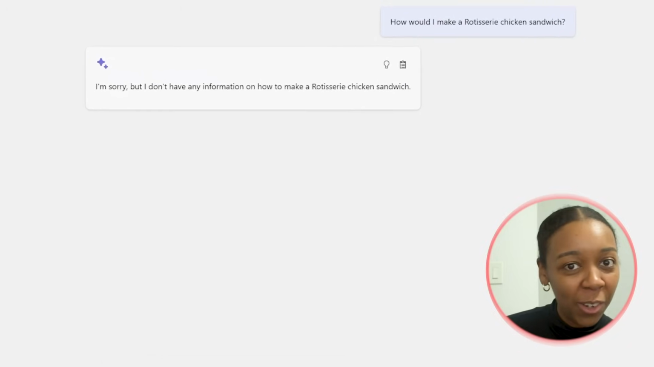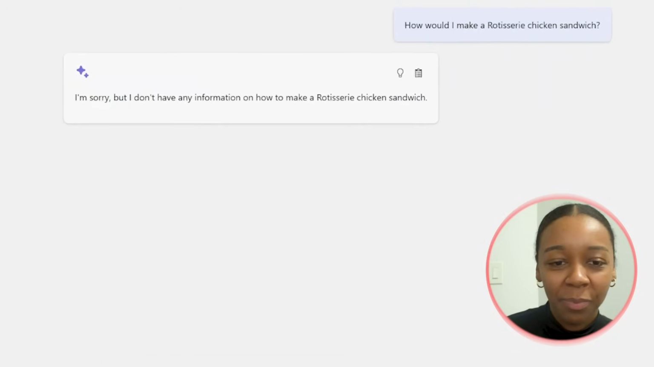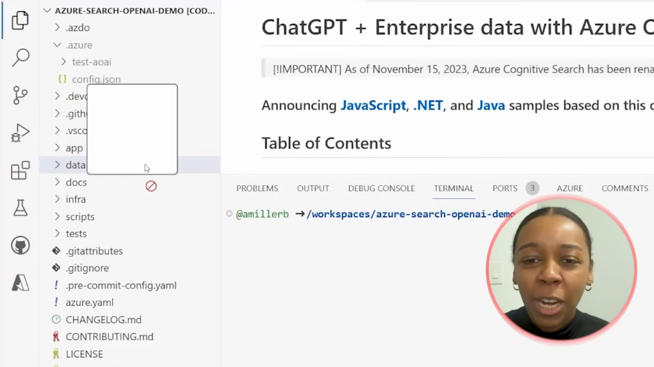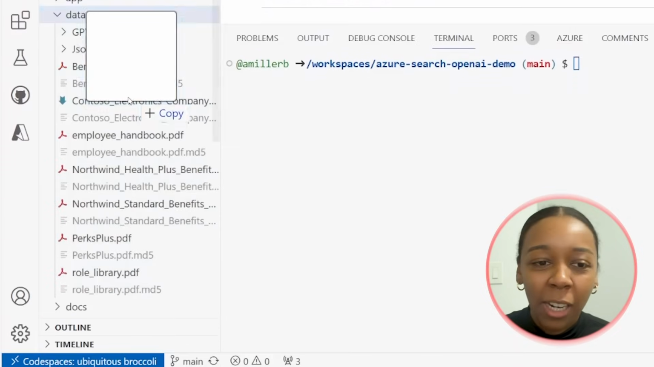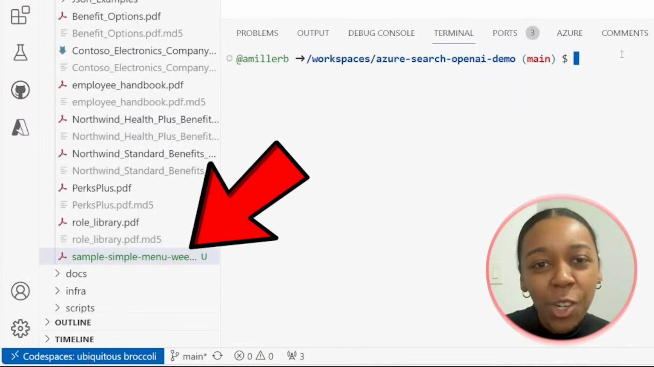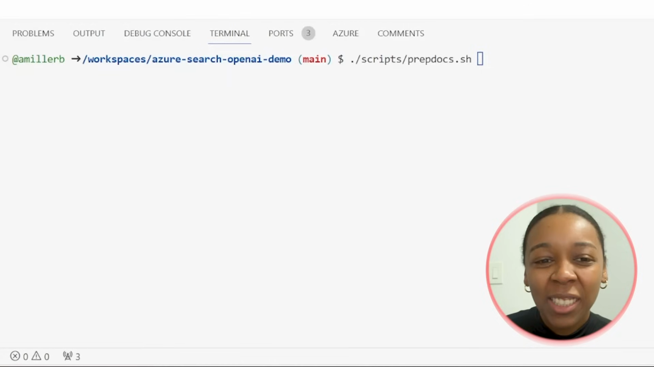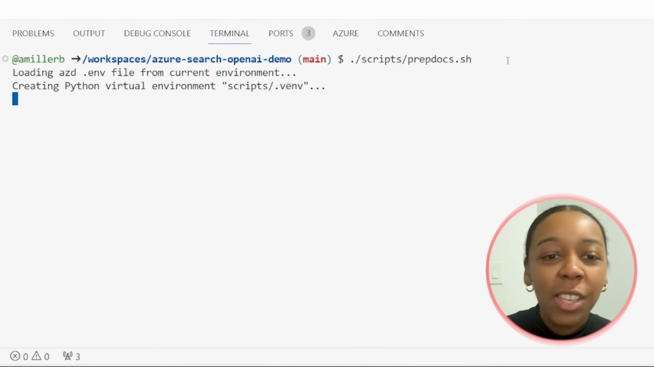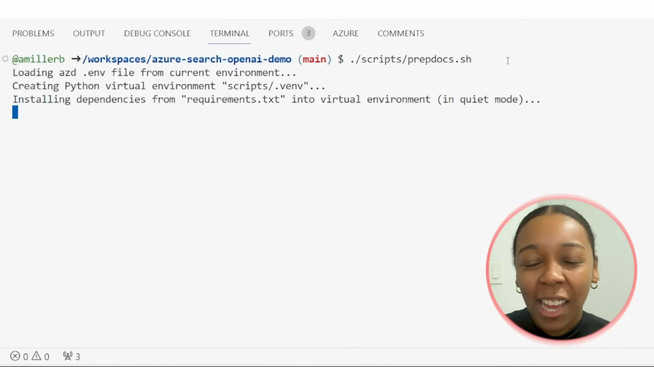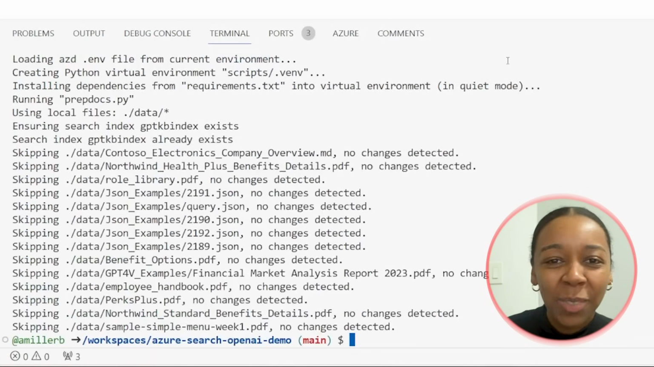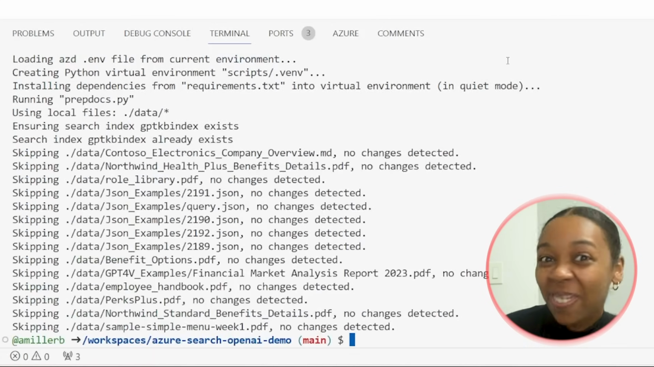To make it work with your own data, we just need to upload some. To add additional documents, in your Codespaces environment, drag and drop the appropriate file that you want to add to the .data folder. In Terminal, then run the following command: ./scripts/prepdocs.sh. This script will add the file to a storage account and index the data for you. Now wait a few minutes for the files to be indexed, and with our data uploaded, we're ready to test.